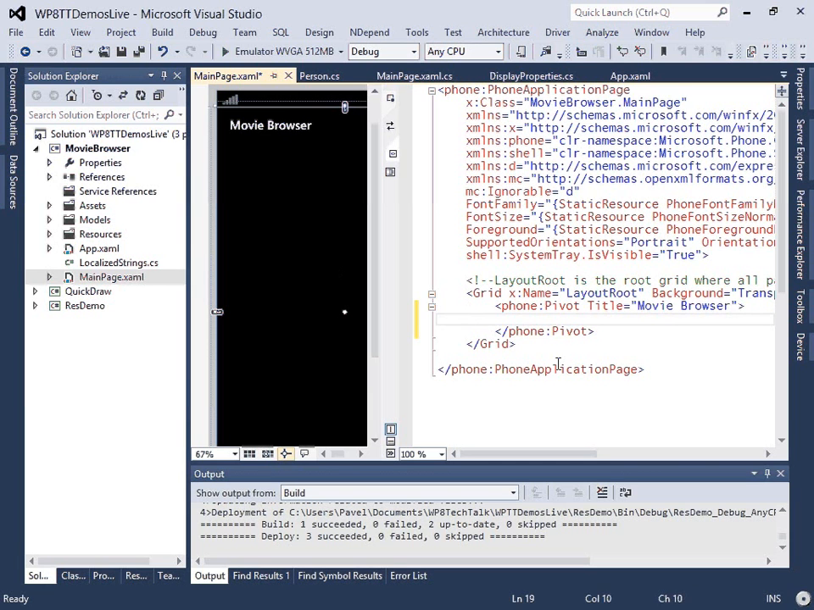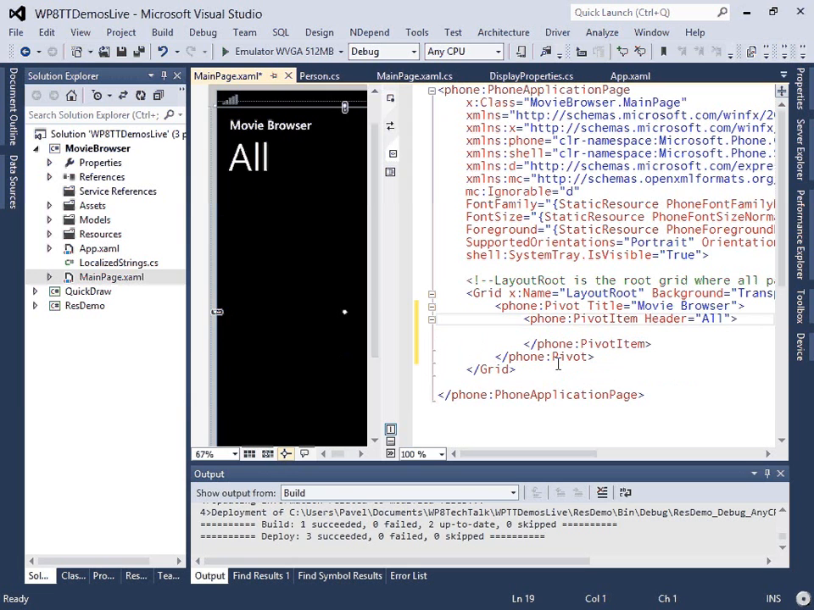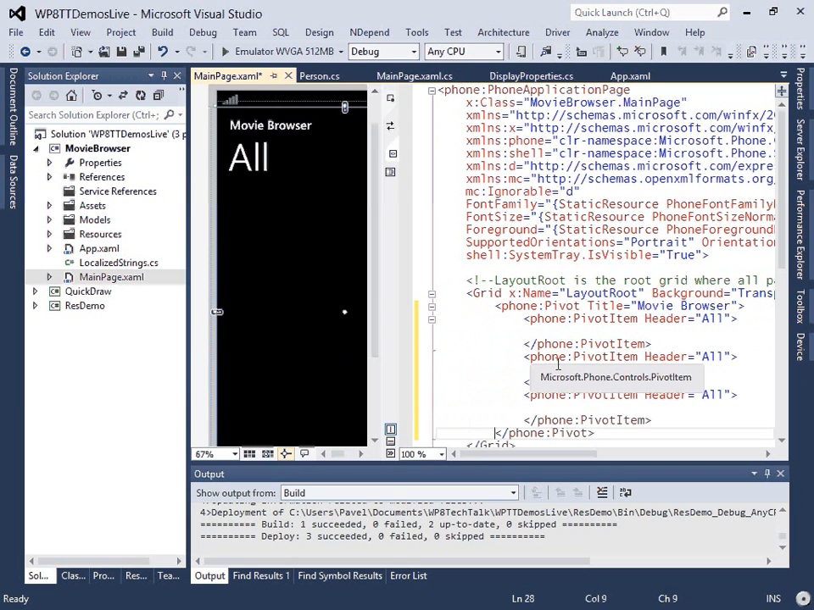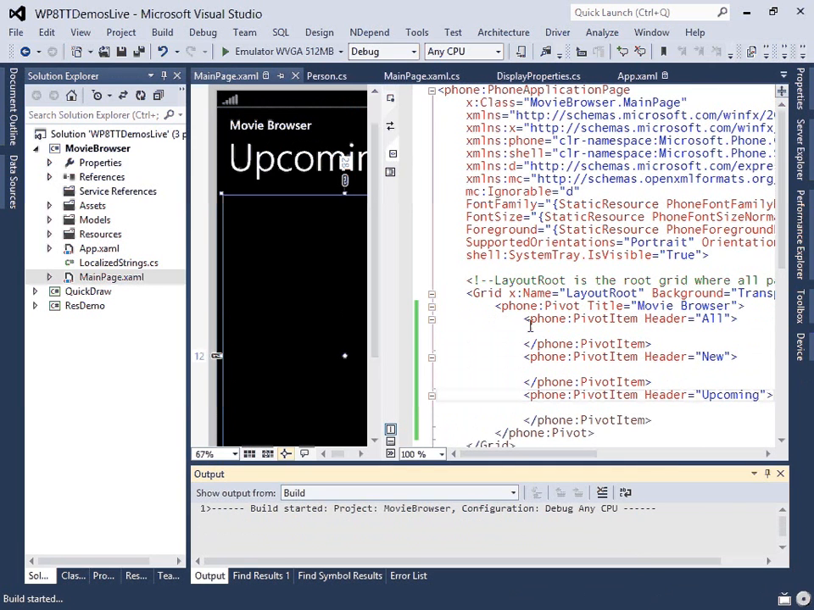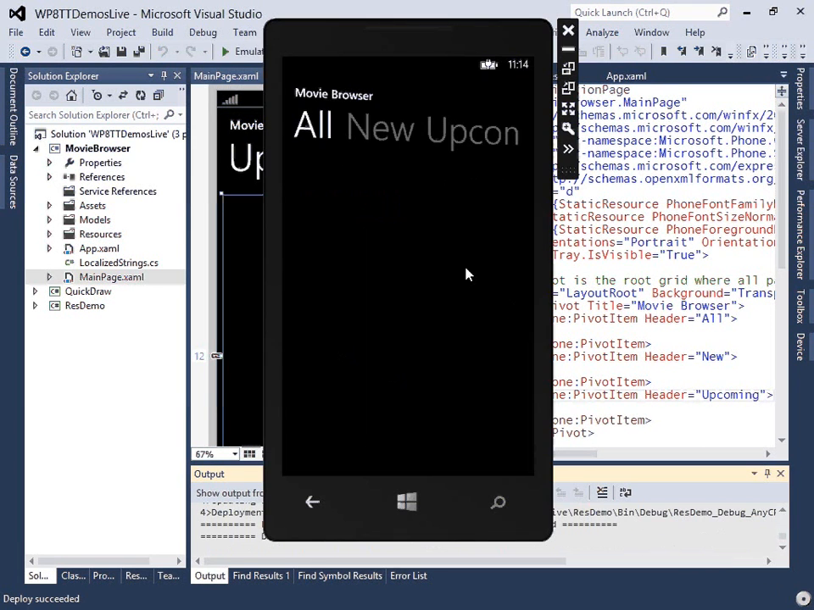Now every pivot has pivot items. So in the example we want to have 3 pivot items. Again, the PivotItem class is also in that namespace. So I'm going to use PivotItem and have some header. I want to have one that says All. That's going to be one item. I'm going to copy paste that and have 2 more items. I want to have New here and Upcoming. So now I can actually run this and get that nice user interface. I can simply move along using sliding with a touch, or simply by clicking or touching these titles.